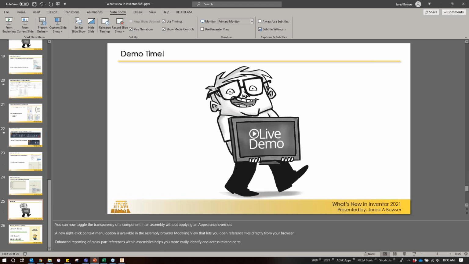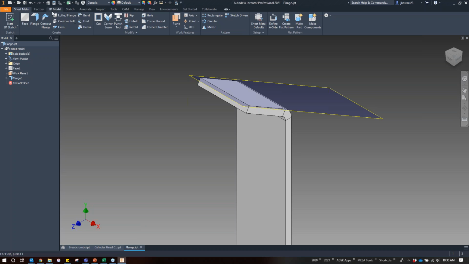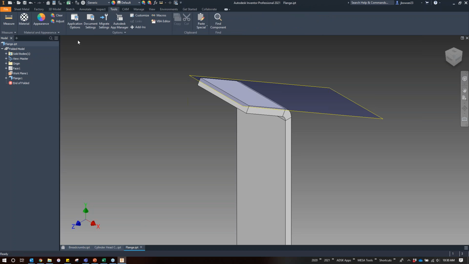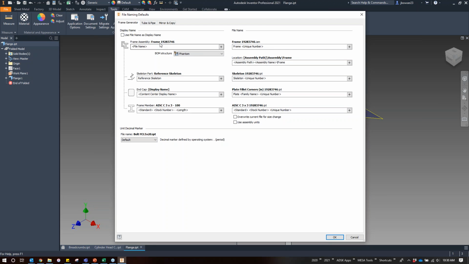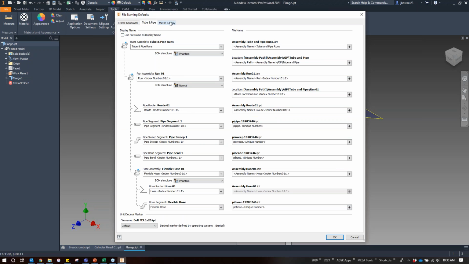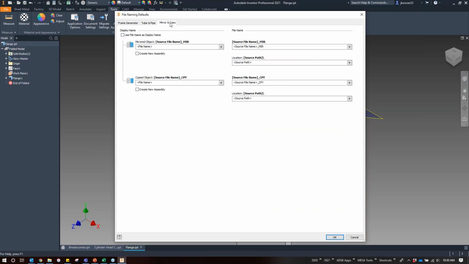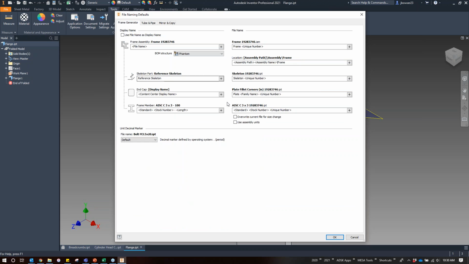Let's take a look at a couple of these. All right, so the first one I want to show you is back into the application options on the File tab. If I go down to the bottom under File Name Defaults, here's where I can find how to set up my custom naming guidelines for things like Frame Generator, Tube and Pipe, and the Mirror and Copy. So if you're dealing with one of these and you want to take a look at how those default names are set up, this is where you want to go ahead and take a look at all that information.